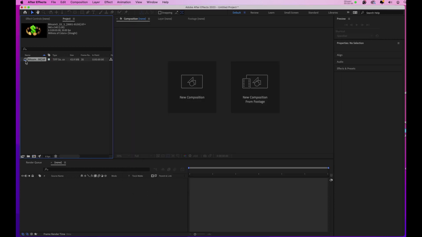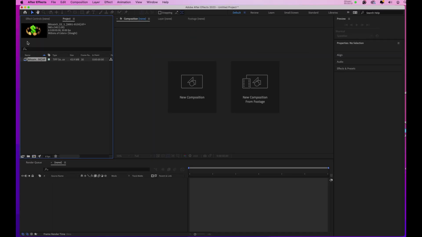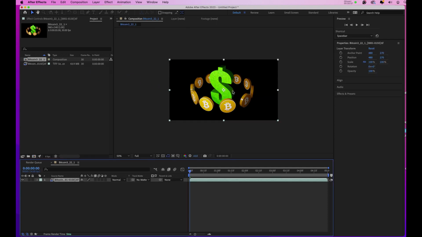If I go to the project window now, I'll see an icon. And I'll also see the animation in the upper left-hand corner. I'll click with my left mouse and drag that into the middle window, the composition window. And you'll see it's placed it in our timeline.